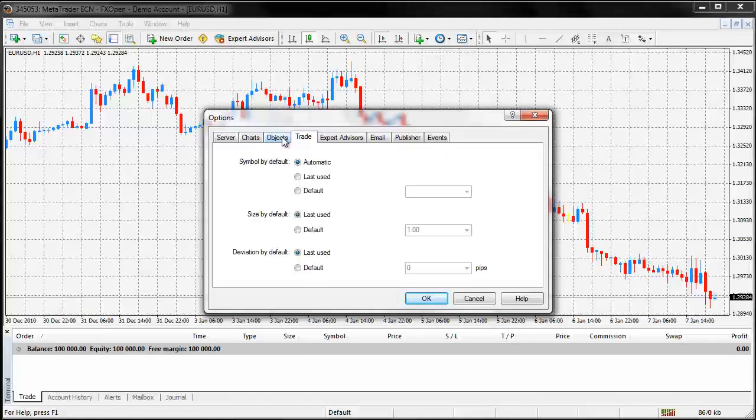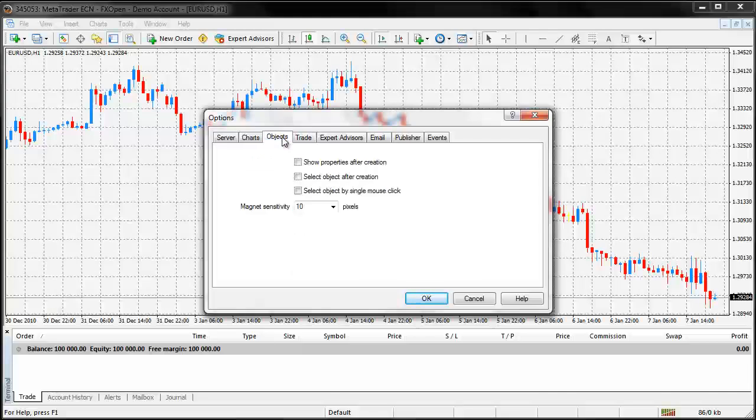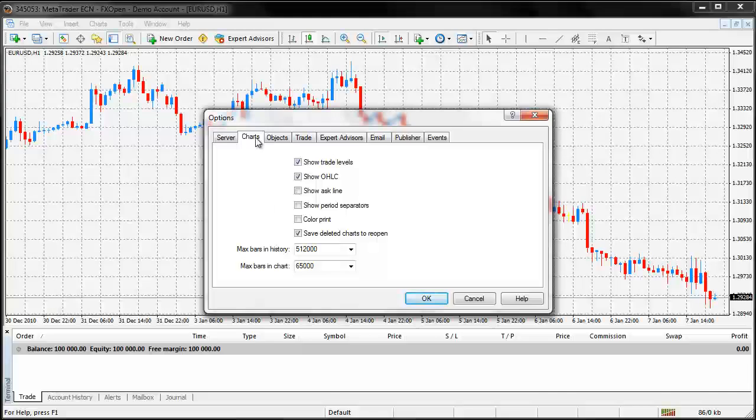The trade tab you don't really need to worry about. Alright, objects, again, don't really need to worry about. Charts, once more, you don't really need to worry about. Some people like to mess around with some of these figures at the bottom here. I just tend to leave them alone.